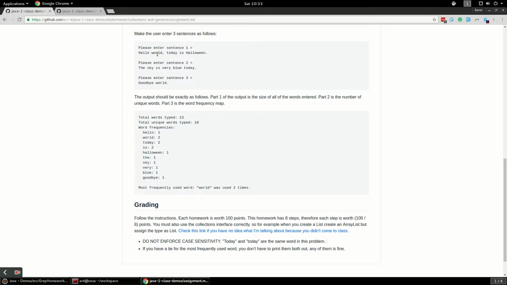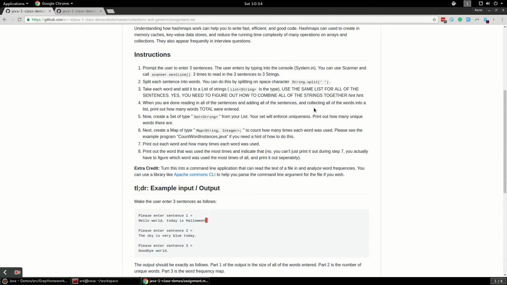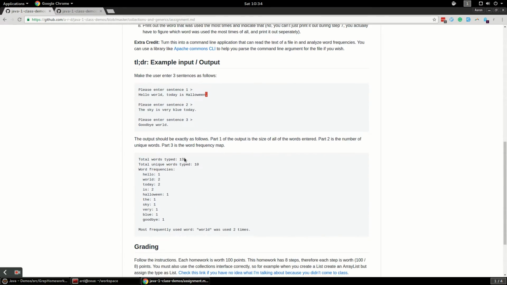So the word capitalized today and lowercase today are going to be the same word, right? And finally, I want you to remove things like commas and periods, any hyphens, anything like that. So split on the white space, remove all of the punctuation, and make this all lowercase. That should give you some challenge right there. The other thing I want you to do is combine all of these into one list, right? So you can get the total number of words typed, excluding punctuation.